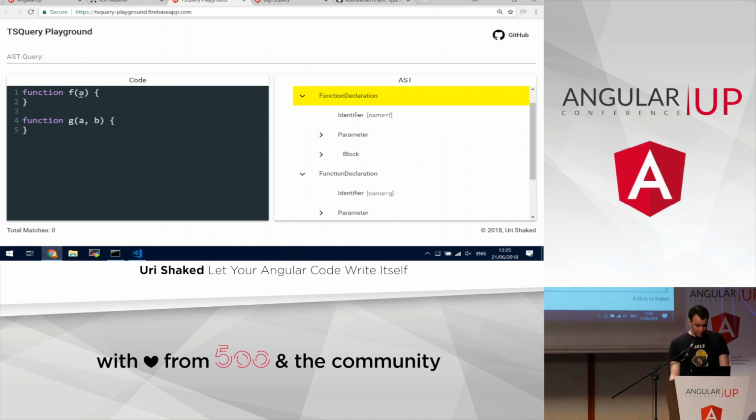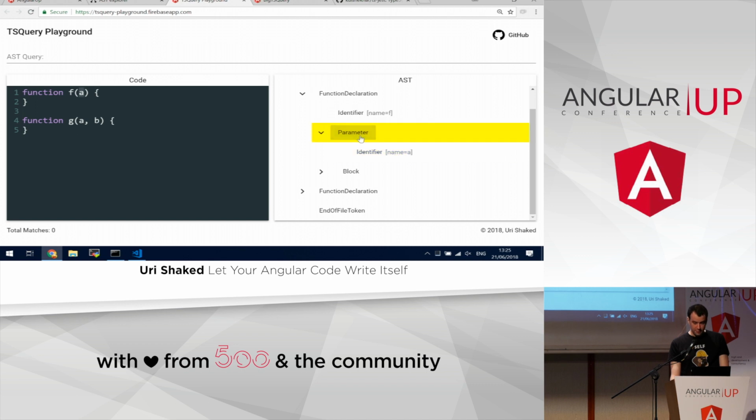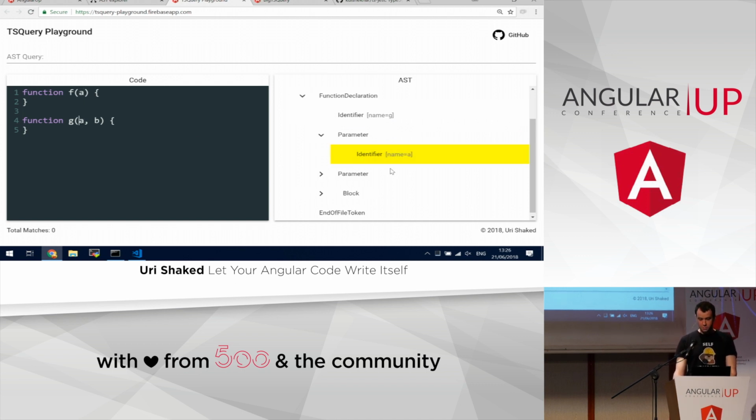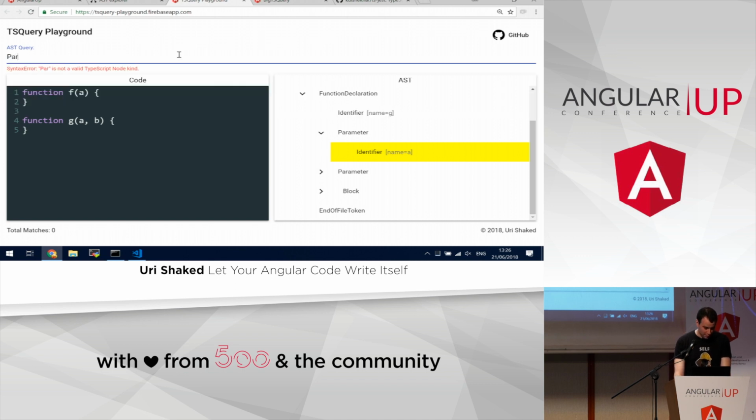So we click on A, we see that the AST type is parameter, which contains an identifier with the name of the parameter, and we can see that this function has two parameter nodes because it has two parameters. So basically if we wanted to find all the parameters, don't look at my cheat sheet, we just have to write parameter. And I don't know if you can see, but it highlighted the matches A and B. And let's say we only wanted the first parameter, so we can ask for first child, and it would return us just the first one. And last child, and everything you can use with CSS selector.